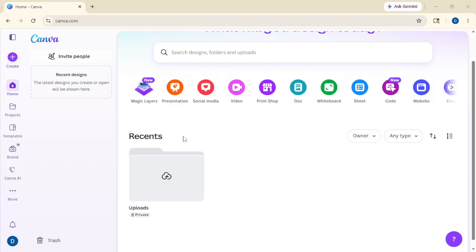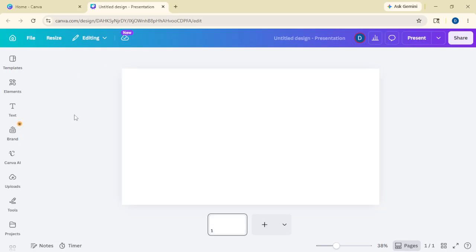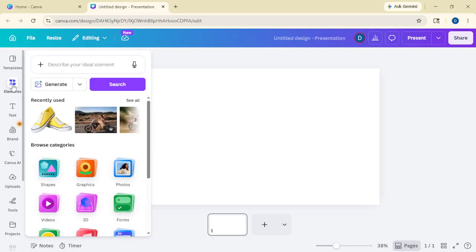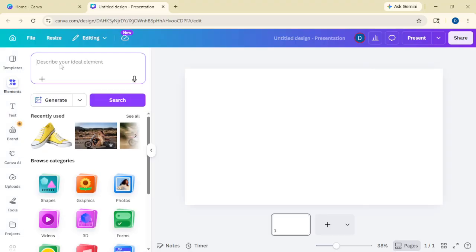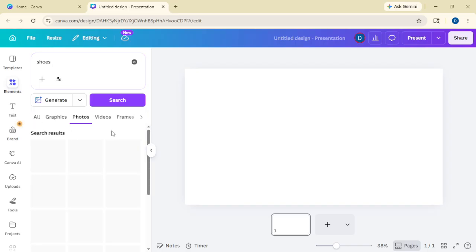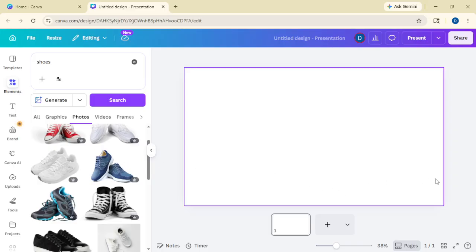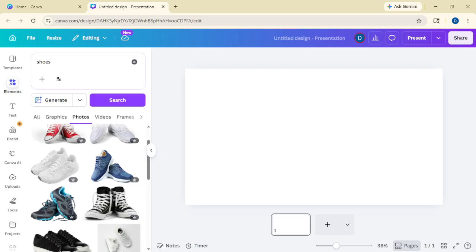Click on New Blank Presentation to open an empty canvas where we can work on the image. After the presentation opens, you can either upload your own image into Canva or search for an object directly inside the Elements section. In this example, we'll use a shoe, but you can follow the same process with many different objects and images. Once you find the object you want to work with, drag it onto the canvas.